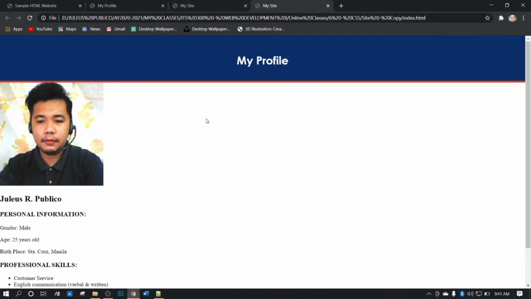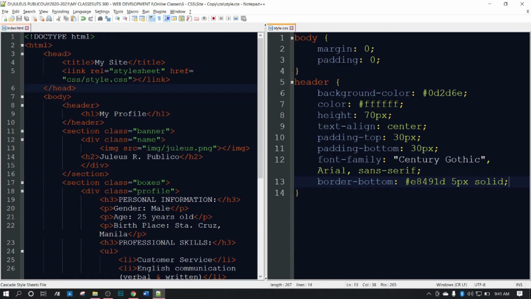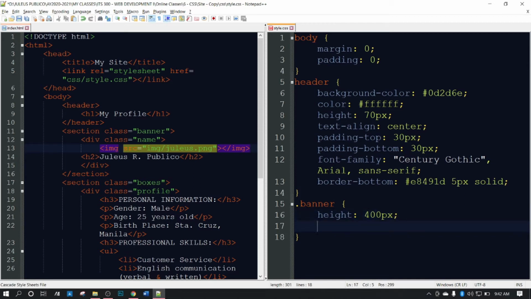So the next thing we're going to design would be the banner. So let's open up our Notepad++ again, and this time let's call the section banner. Alright, so how do we do that since this is a class? We will type a period and then the class name, which is banner. The first thing that we're going to do is set the height to, let's say, 400 pixels. So let's say height: 400px.